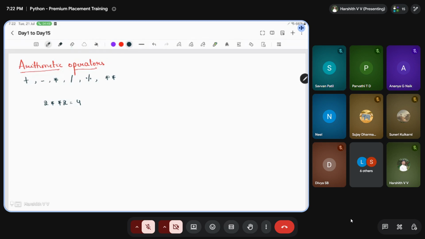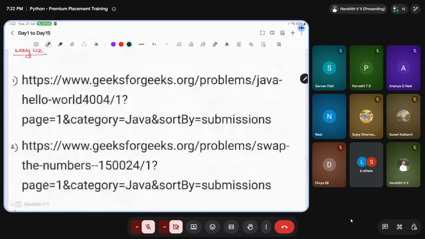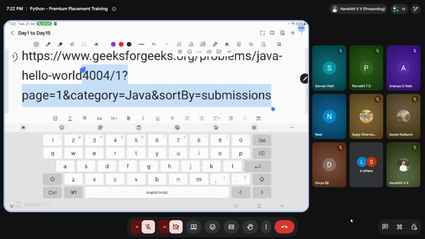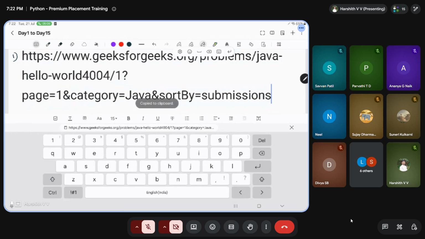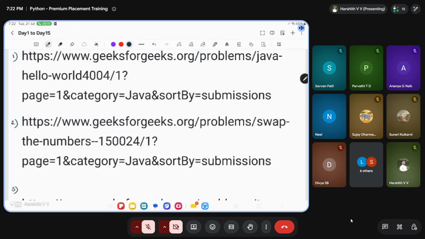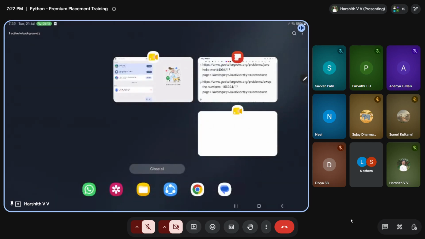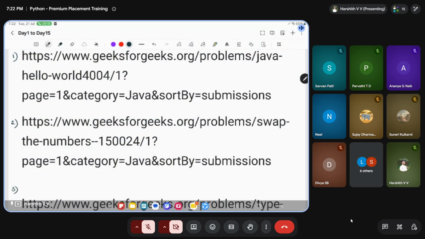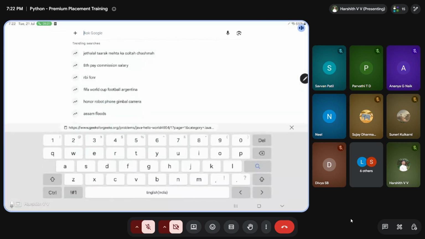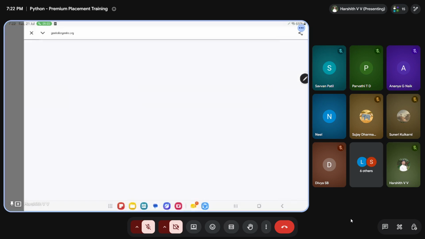So directly today I'll explain how to write the code in Geeks for Geeks. First, I'll open the portal, then I'll explain. I have brought some links here. These links I'll be sharing in your videos folder also. I'll create one file called problem links, and then I will share the file link there. You can open the link anytime.